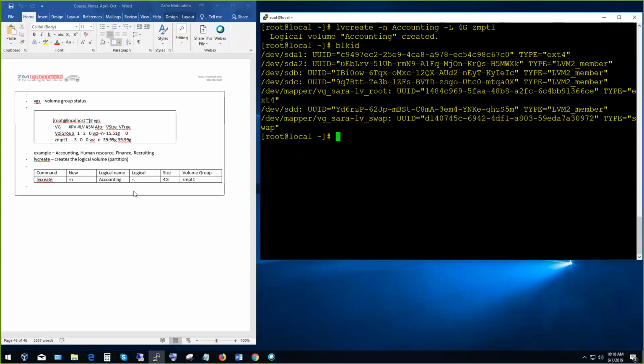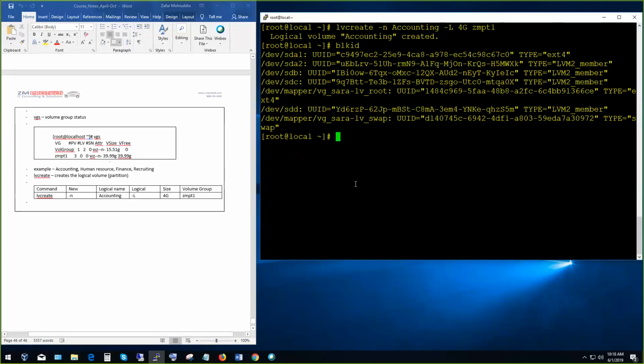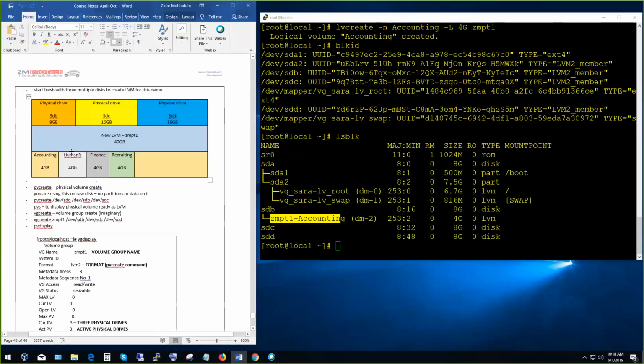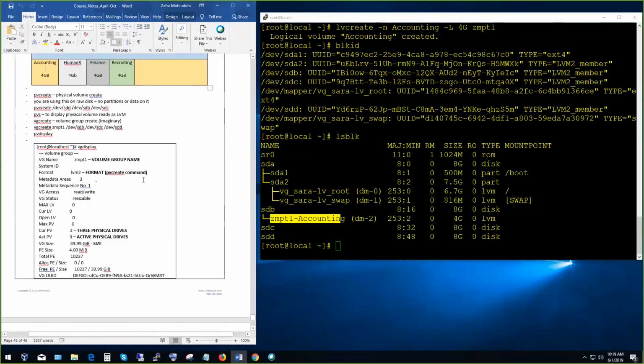Okay, in here what it did was, you are seeing a lot more information here. It created a 4 GB volume here, but right now it's resting on SDB. Let's go ahead and create three more, which are human resource, finance, and recruiting, all 4 GB each. So let's see how that's going to work.